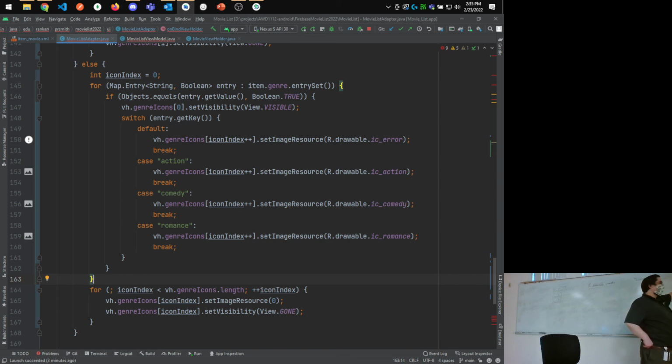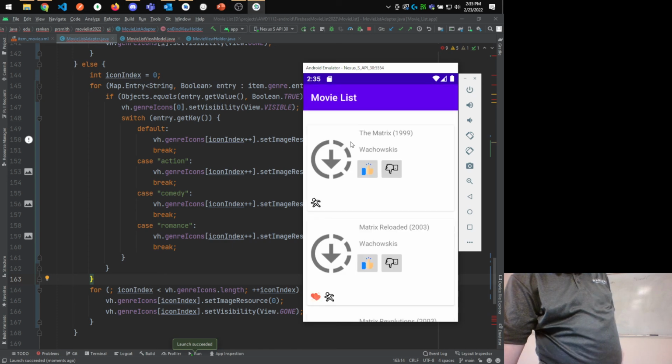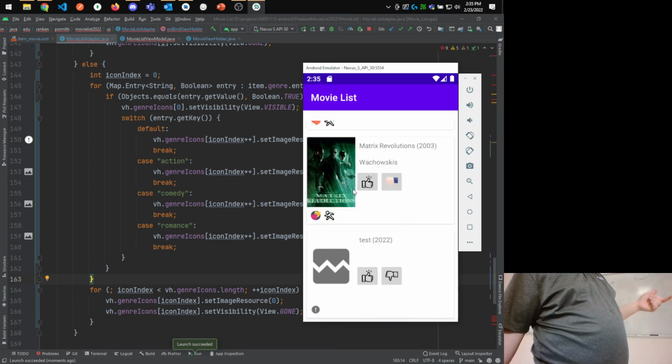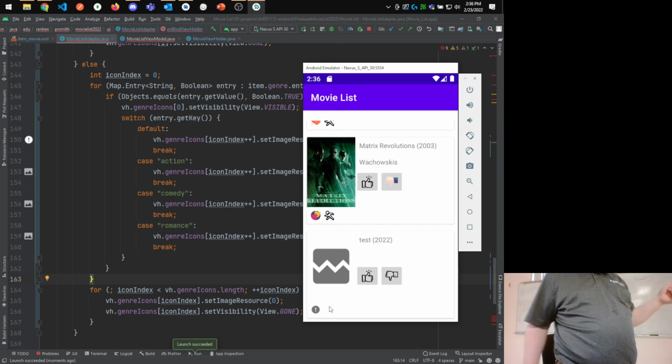So that's my beginning sort of setup, and we can test this just to see that it works. So the first movie, I'm seeing a single action icon. Here we're seeing romance and action, comedy and action, and just the arrow icon because there's an invalid genre on that test movie. Cool? Questions?